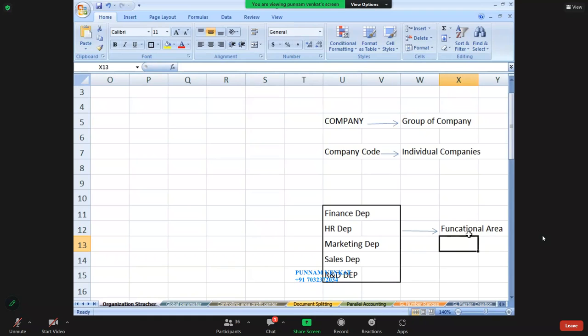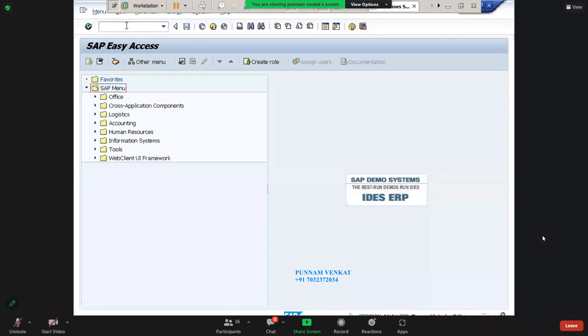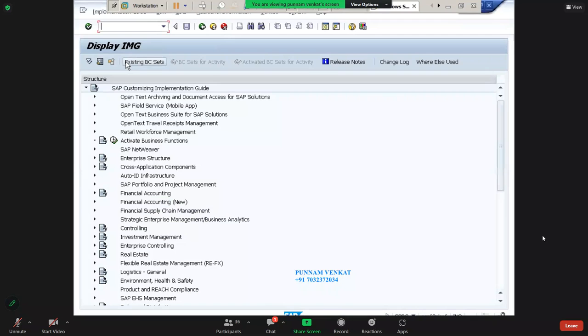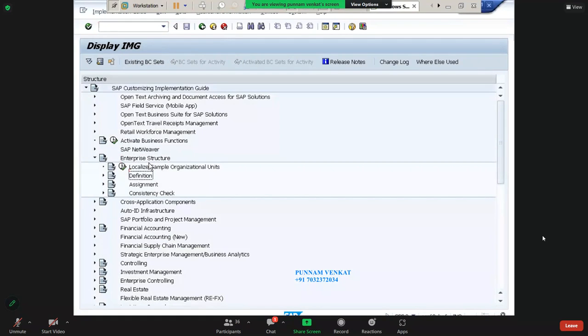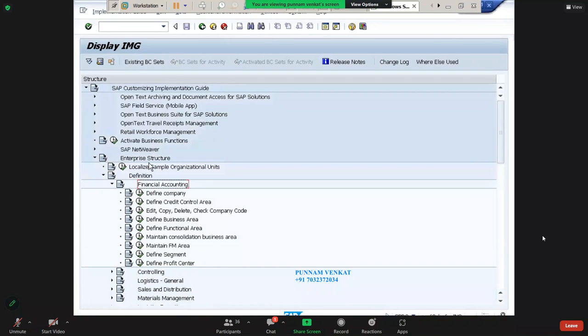Let it be, everyone. Now my question is how to create this. Same path, everyone. SPRO, enter, SAP Reference IMG. Select Enterprise Structure, Definition, Financial Accounting. Here, Define Functional Area.